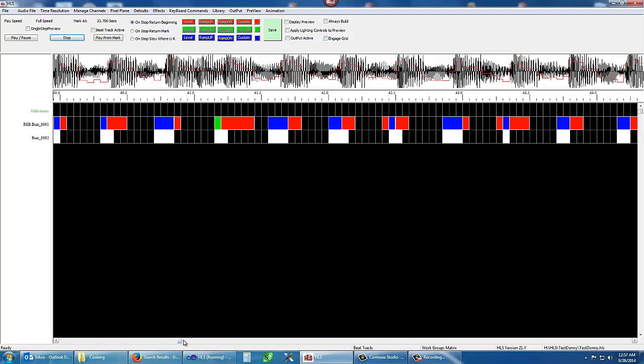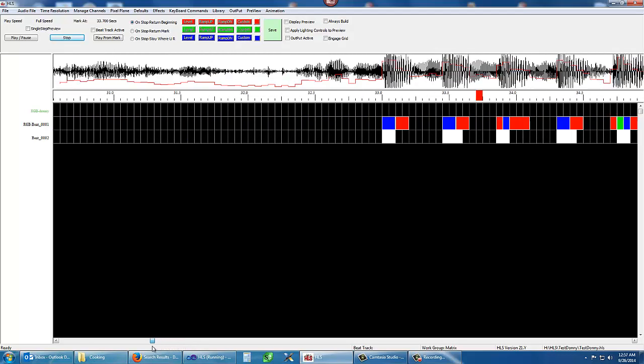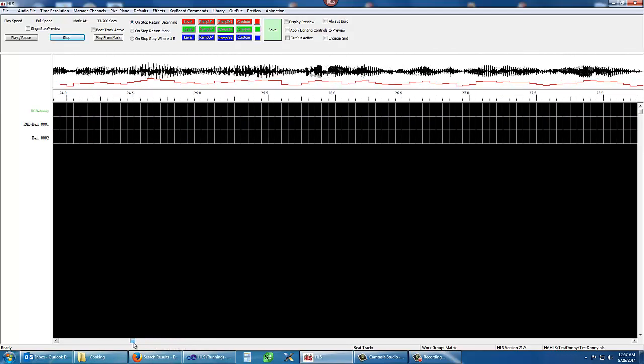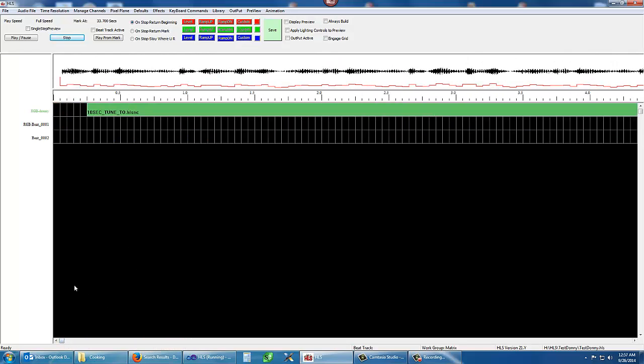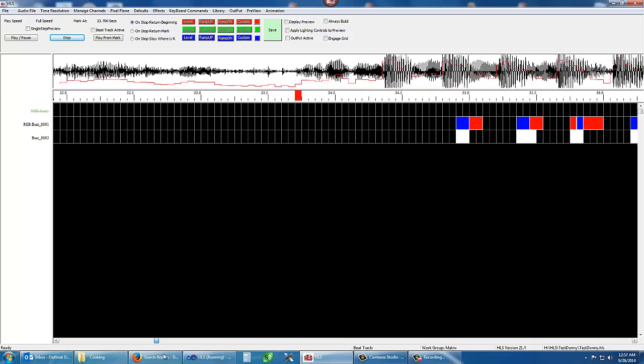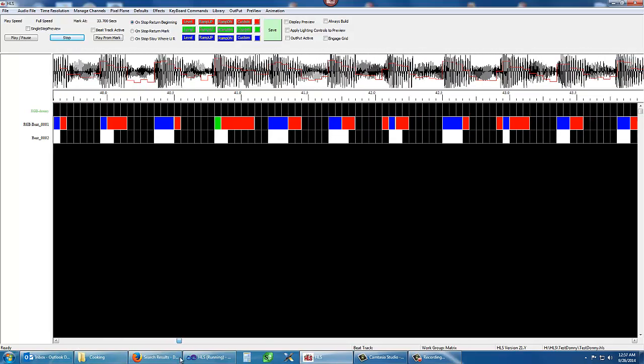All right, so that is how, very simply, that is how you can use DSP envelope processing to automatically generate a beat track or any other set of effects you want to do that's associated with your audio.